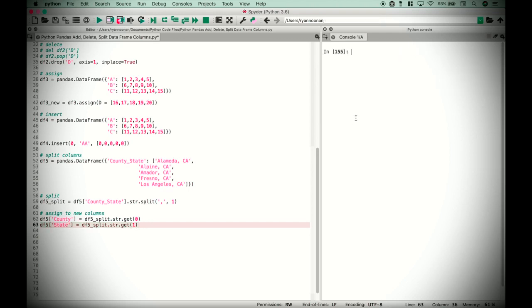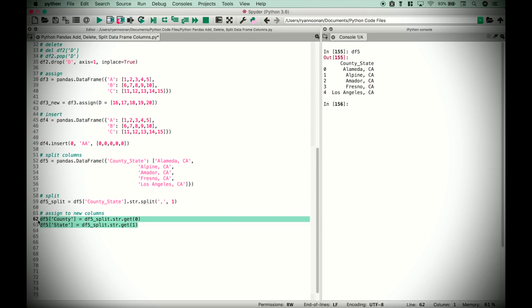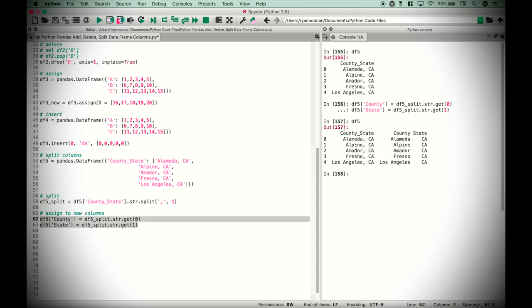Let's clear our console. Let's take a look at dataframe 5, and this is what we have. Now, let's run this, and then let's go ahead and take a look at the new output for dataframe 5. So we kept our original column, then we used that column, and we have two new columns that split this column into county and state.